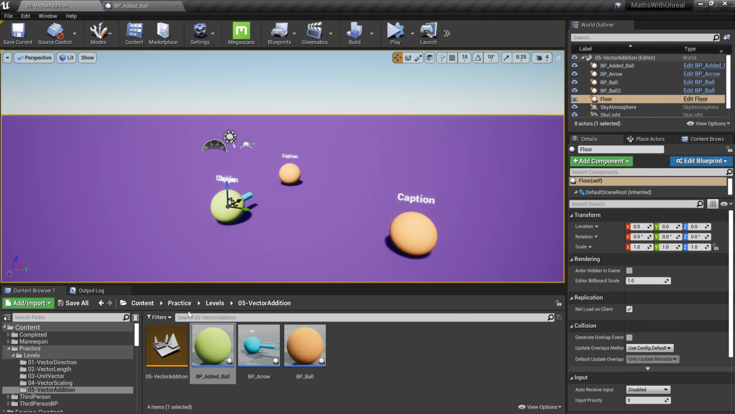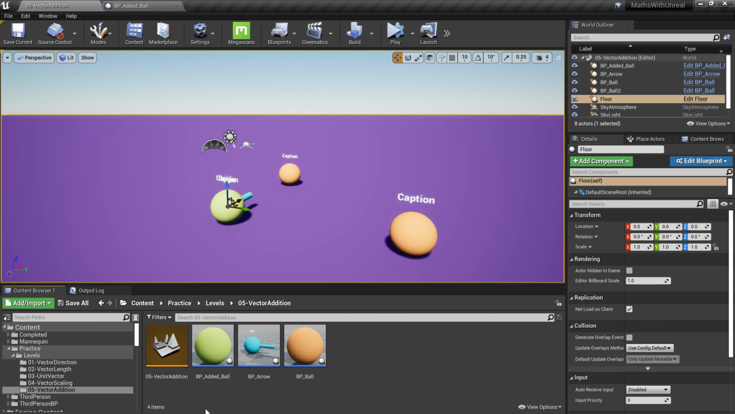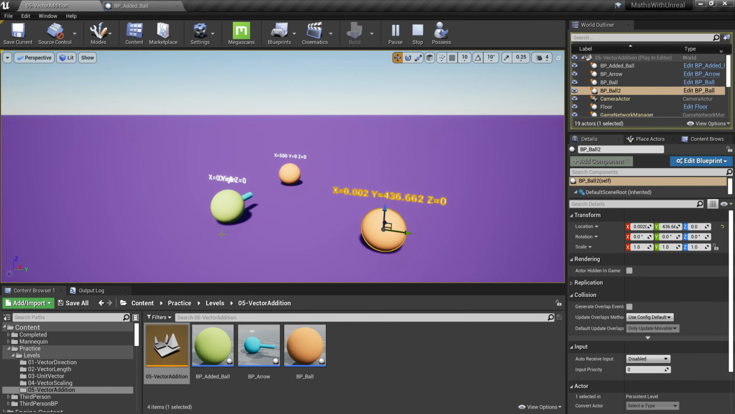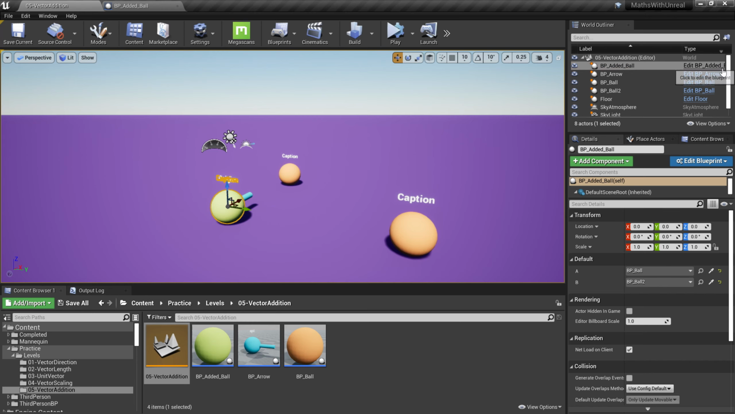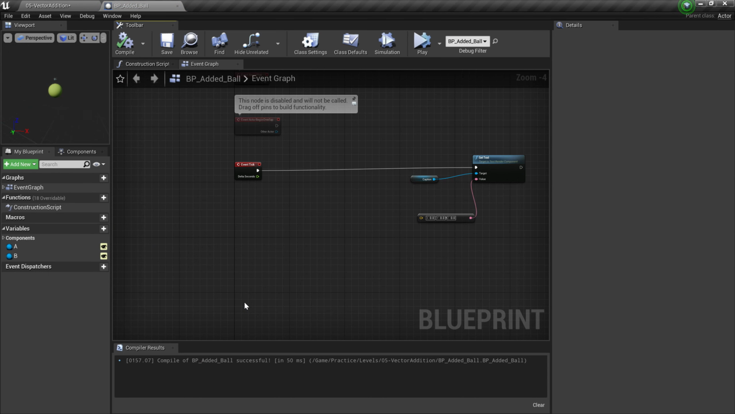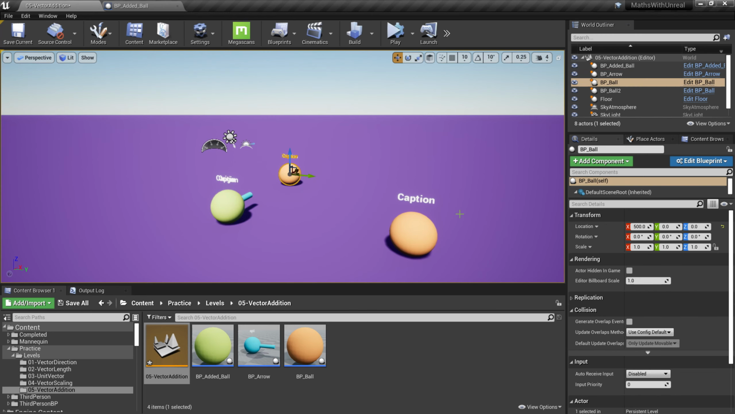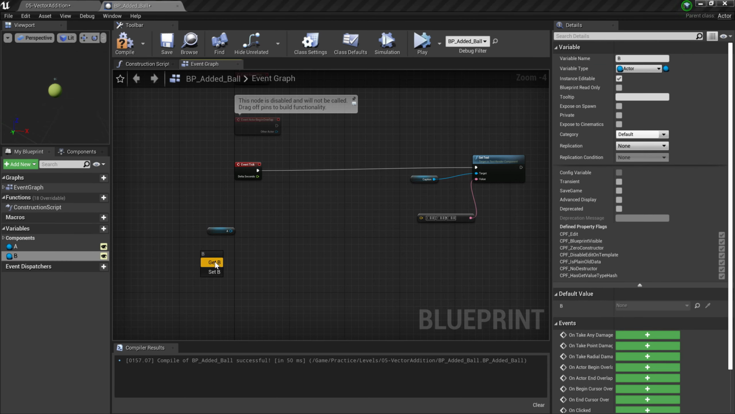So here I'm inside the practice directory, levels, and the 5th level, vector addition, and let me open that level. And then if I simulate, I can change these orange balls, but nothing happens to this green ball, because we haven't added that functionality. So let's implement that. I'm going to select this green ball on the level and hit edit BP added. In this blueprint, we have 2 variables, A and B. Then if I go to the world outliner and select this BP added ball, you can see A is the BP ball, the first orange one, and B is the second orange one.